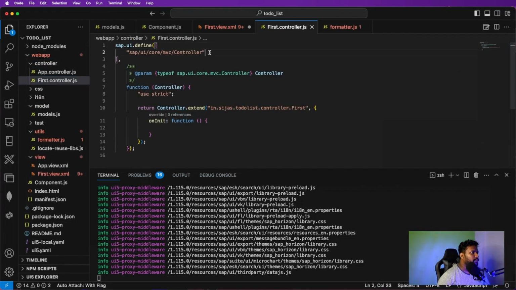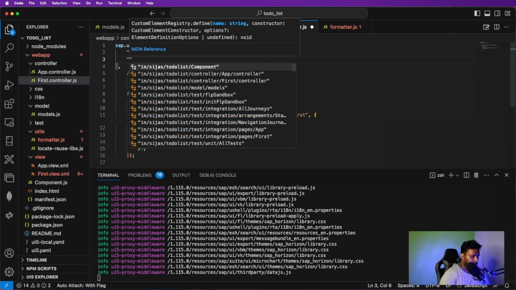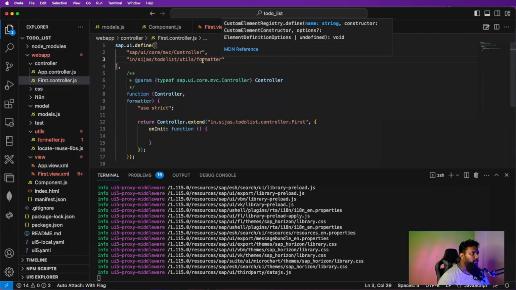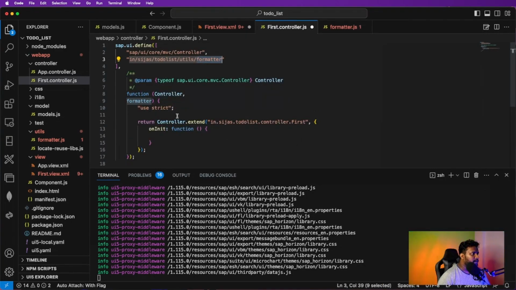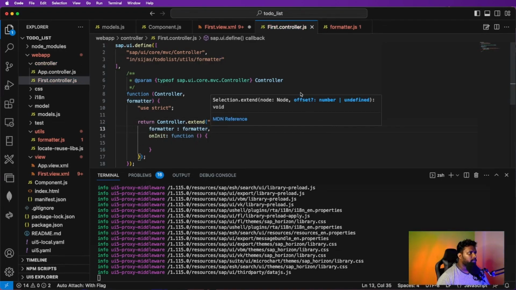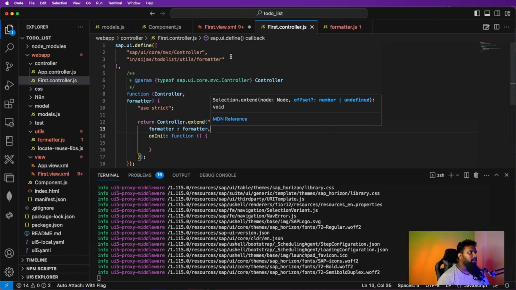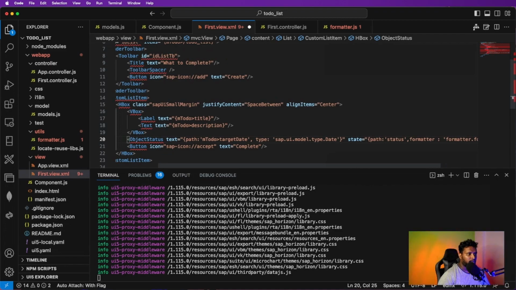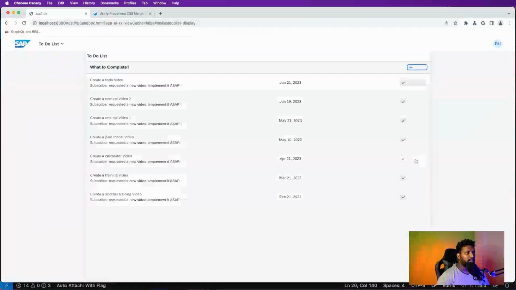We go to the first controller and import sijas.todolist.init.formatter. So the formatter here, formatter is there. Now all you need to do is formatter: formatter, comma. So we are saving all the formatters into the variable, and formatter.formatter from the current instance, start date, end date.